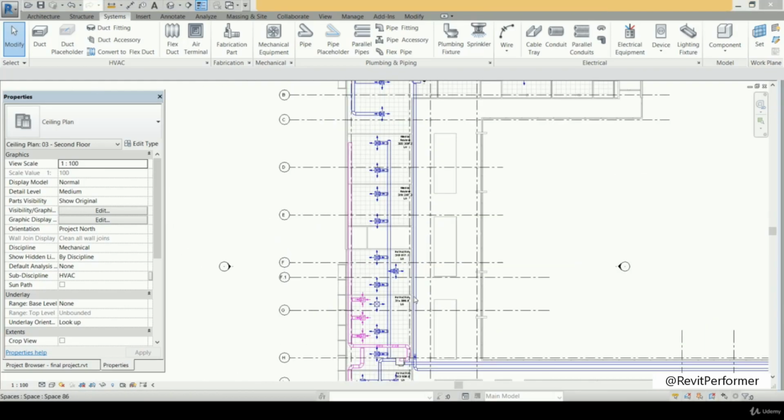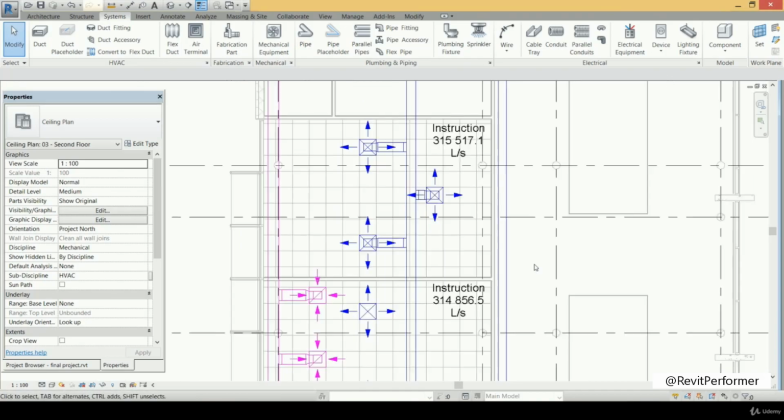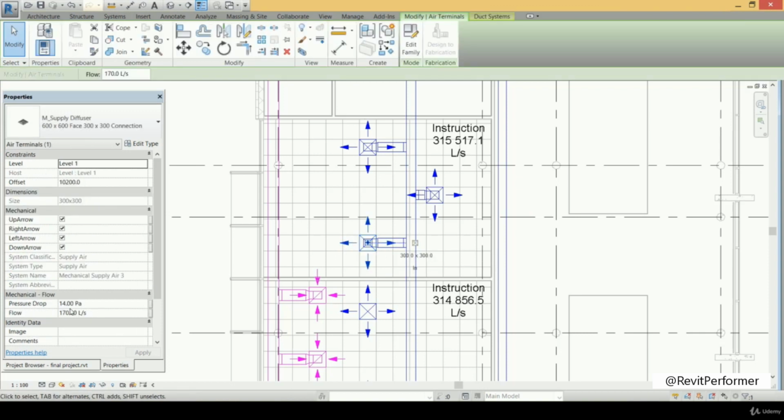In this tutorial, we'll continue designing the return air system for the second zone that we have. So the next space that we have now is that instruction room, and it needs, as usual, 3 air terminals or 3 return air terminals, and each of them is rated, as you see, 170 liter per second.